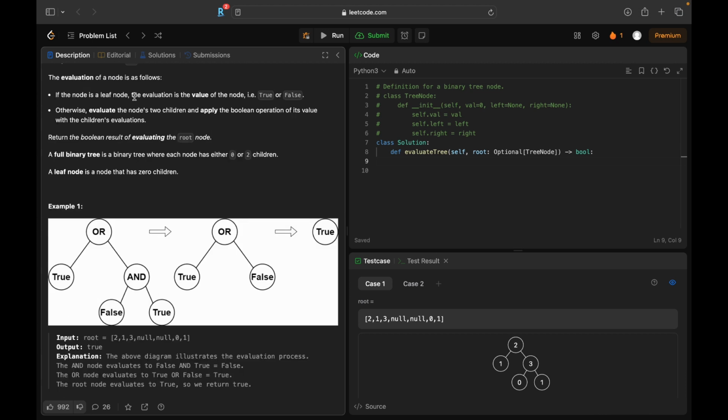Now if the node is a leaf node, the evaluation is the value of the node, that is true or false. If it's a non-leaf node, then we have to evaluate based on the condition that we were given. If it's or, we have to do the or operation of the child nodes. If it's and, we have to do the and operation.